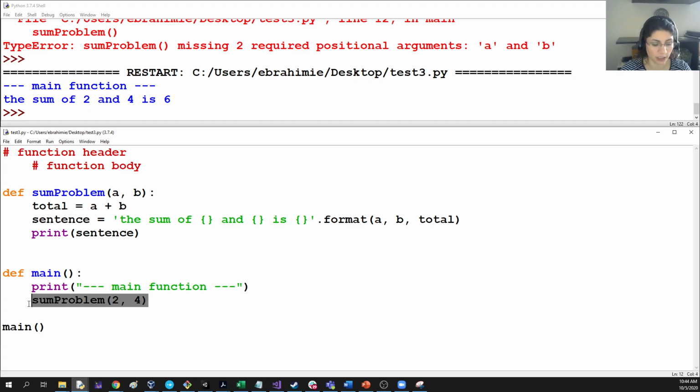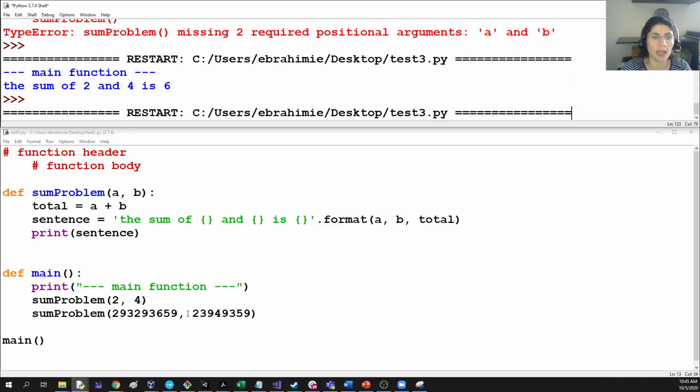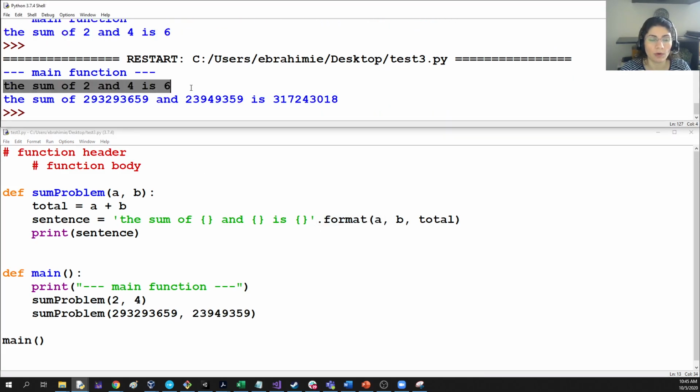So you can do this for any number that you want, okay? So if you want to have huge numbers, you can do it. It does not matter, all right? So if I run it now, I get it for 2 and 4, and then I get that function call for these two big numbers, right?